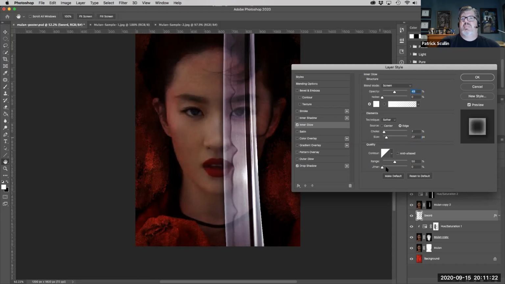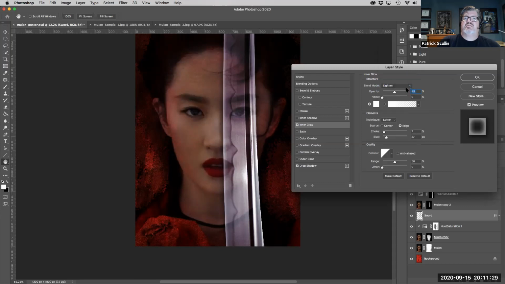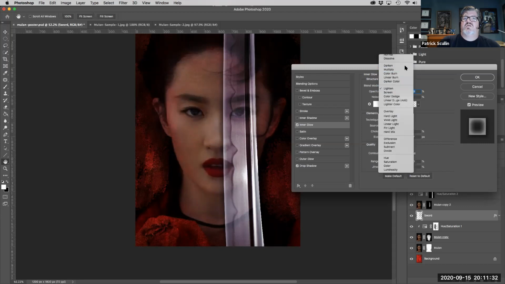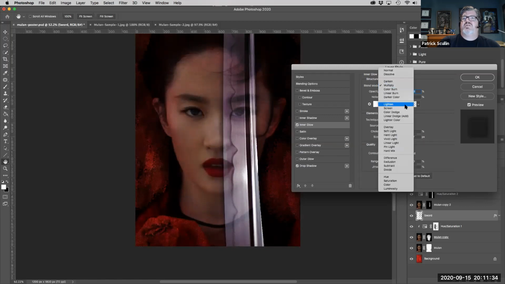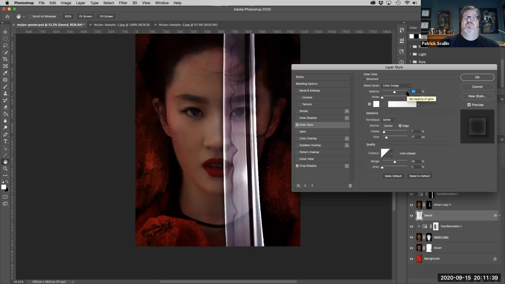You can play around with the blending mode if you want to try lighten, or yeah, multiply I don't want to do, but lighten or color dodge. Ooh, color dodge, I like that. Maybe just a little bit lighter opacity. Almost makes it look a little bit like glass, honestly. Okay, that's good. So I'm going to click OK on that and leave that.